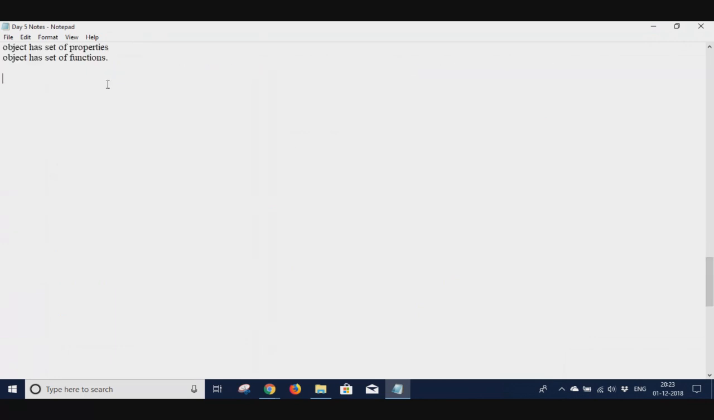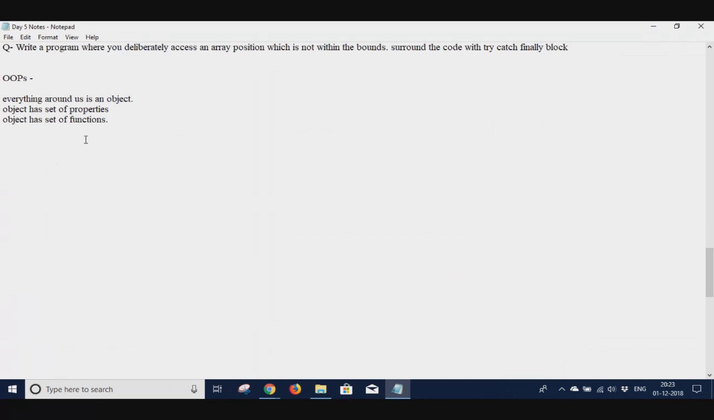An object is basically derived from something called a class. A class is a blueprint or a template from which objects are derived. What type of properties and functions the object will be taking is defined in the class. It's a blueprint or a template from which the objects are derived.